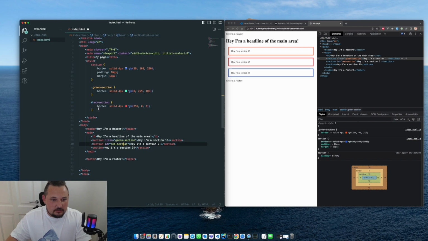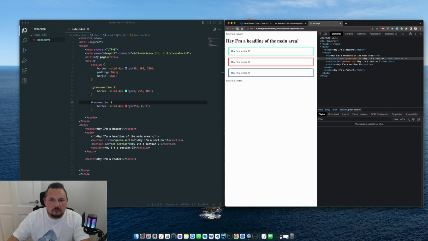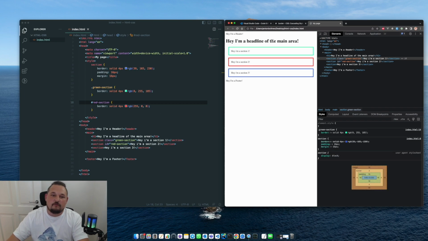Red section, ID, red section, border solid. It is not working. Red section. Did I save it? Yeah, I forgot to save it. Sorry.